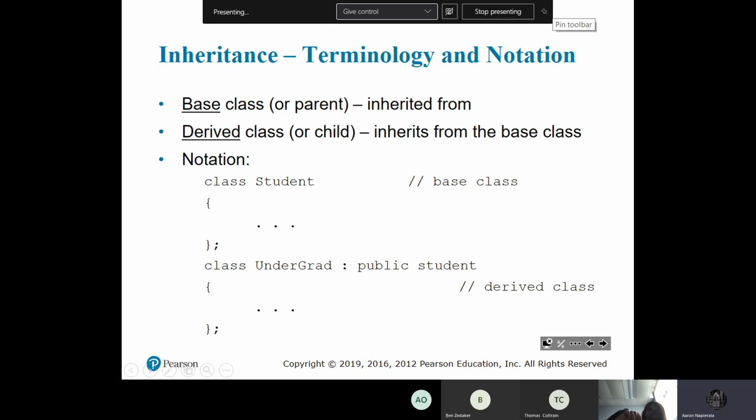Jess, do you have a question? I was just going to ask, that's all we have to do, is use the colon and public student? And we don't have to use anything like the word extends? That's what I did in Java. That's a good question, but the key word here is student. You have to have access to those files. So at compilation time, those files need to be in there because you're referencing them. So as long as they're in there, yeah, you can do that.